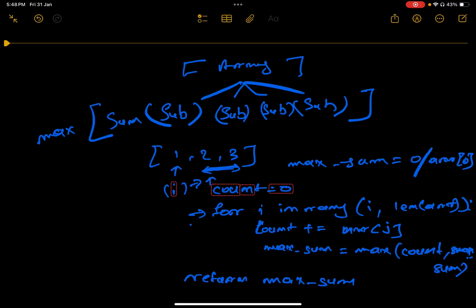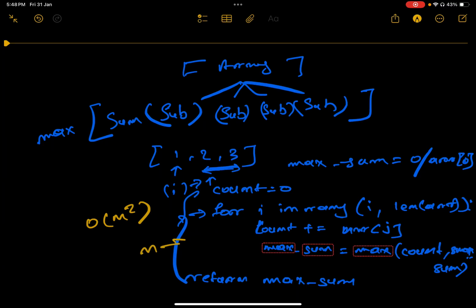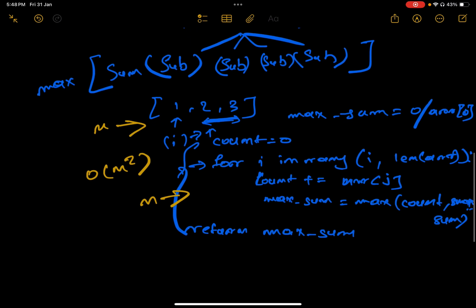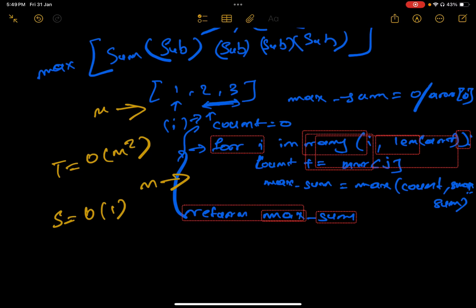But there is another for loop, this is i, and when i moves on to the second element, this whole inner for loop will execute again. So the total time complexity for this problem is going to be big O of n square. Space, we are not using anything here, so space will be constant. Okay, so this is the big O of n square complexity.